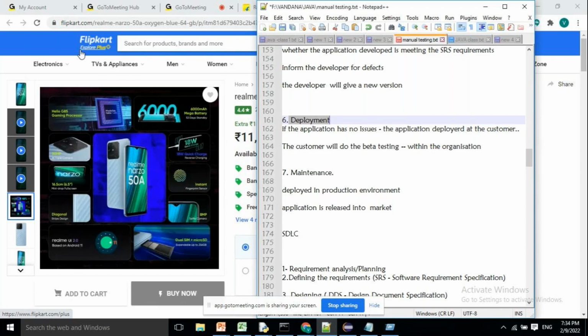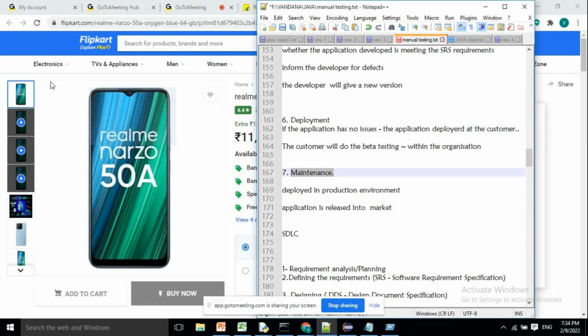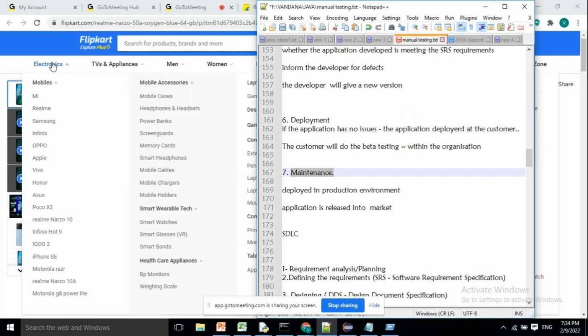Like the service center we have for mobiles, we have a maintenance team in the software industry. If some of them might not be able to log in properly to the website, or some of them have issues with their web page or some product they have purchased, at that time, what happens? Who is going to resolve it?